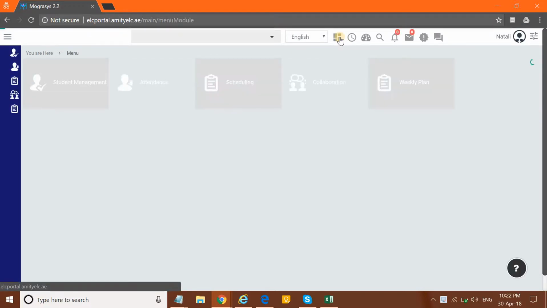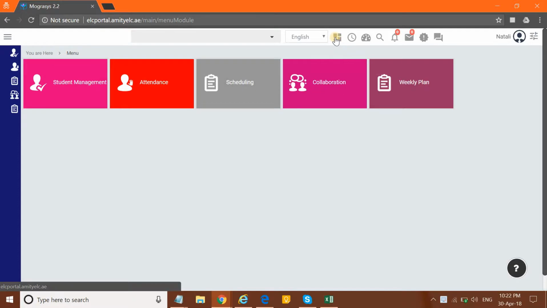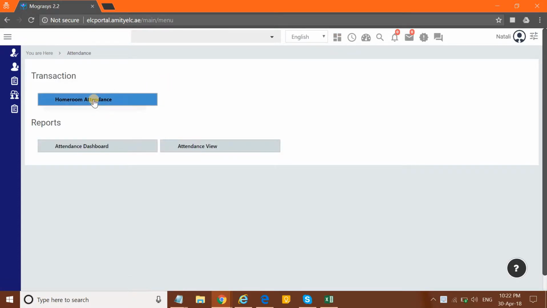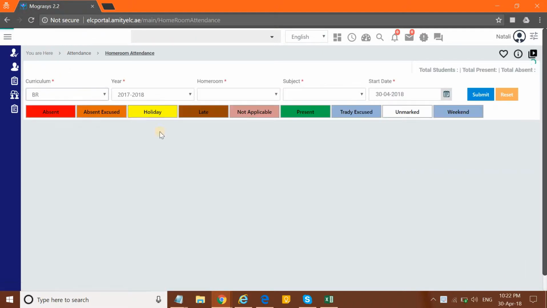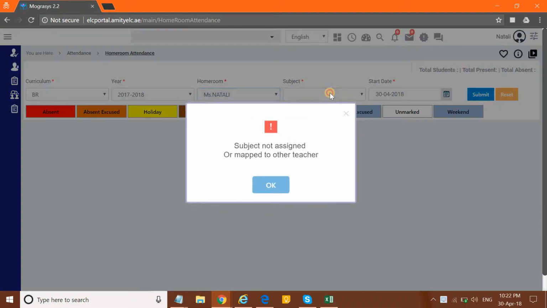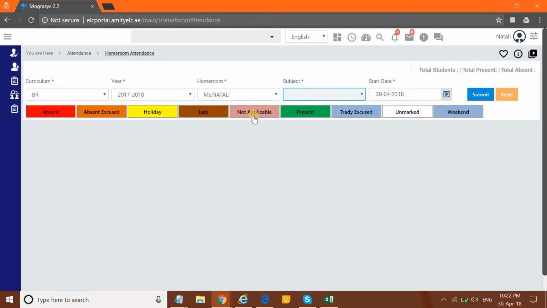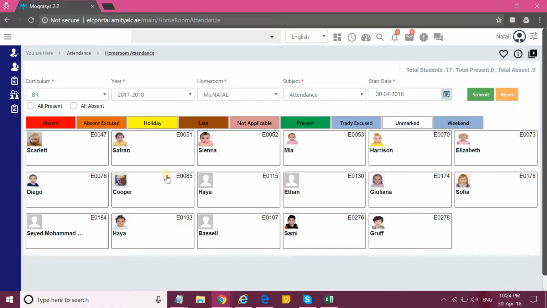Now let's start with attendance. To mark an attendance as a teacher, you click on menu and then click on attendance. You have option of homeroom attendance. So when you click on homeroom attendance, you will get to know your own homeroom. So click on name of the teacher, subject is attendance, date is by default current date, and click on submit. So then you will get to know the list of students.